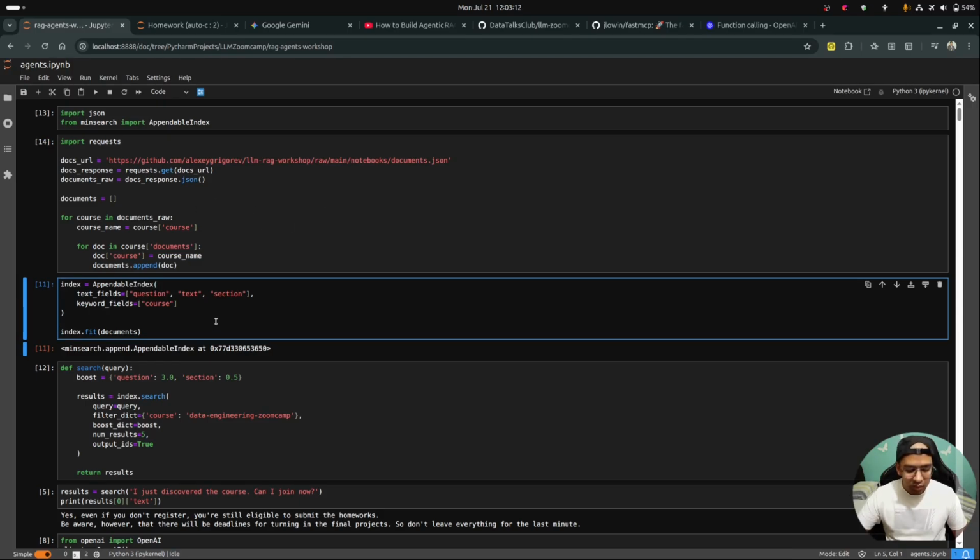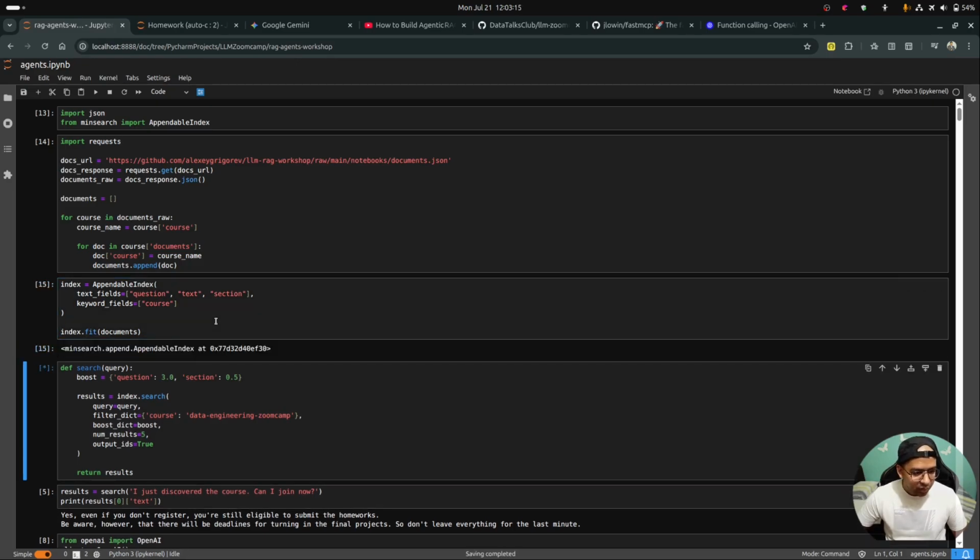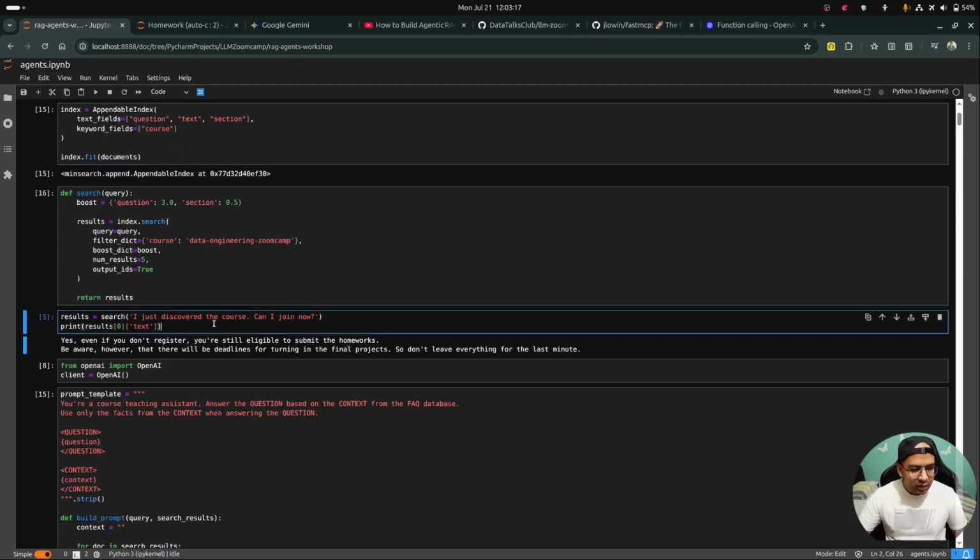In the previous modules we have used vector search as well, but for simplicity, we are using the custom library that Alexey built in the previous modules. You can see that on searching the query, "I just discovered the course, can I still join?", we are getting a result: yes, even if you don't register, you are still eligible to submit the homeworks.